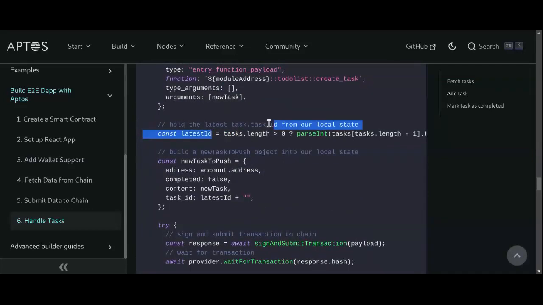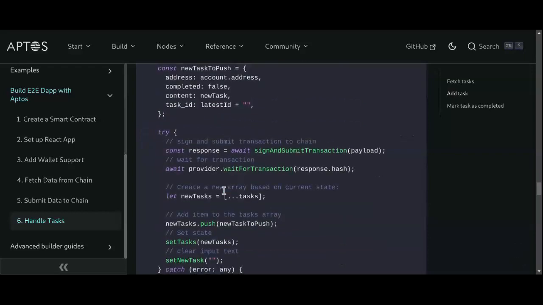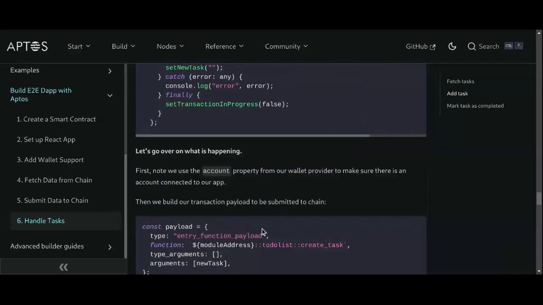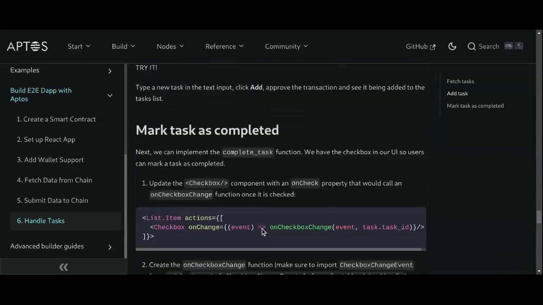So it's getting the latest ID, and how it's getting it is from the tasks dot length. It's just doing a plus one over that, and then it will submit that entire transaction and push it to the array as well. The newer task is also set from there, and that is how they are setting it. And yep, that's the way they have done it.